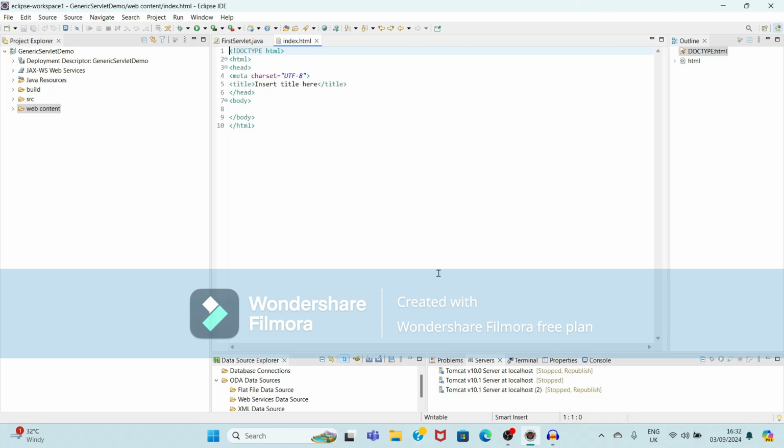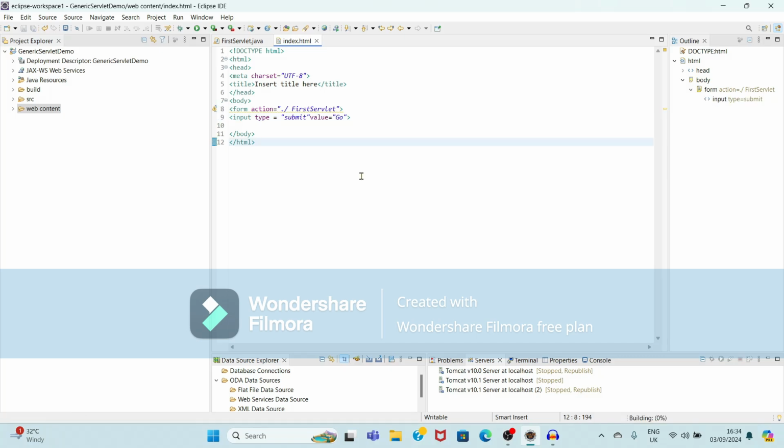Within the body part of this HTML file, I want to give some action. For this purpose, type form action is equal to, now see here we have to provide the name of our servlet, that is FirstServlet. Again, we are going to give an input. The input type is equal to submit, and the value will be Go. Just save this program.